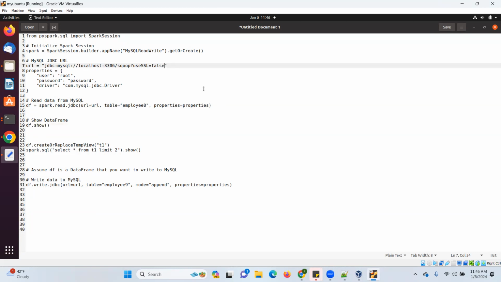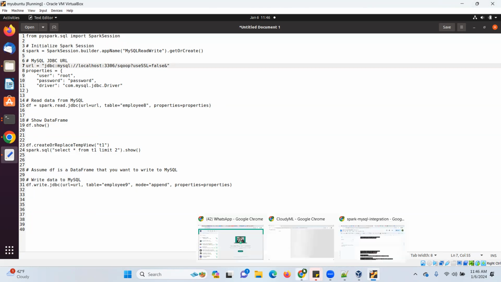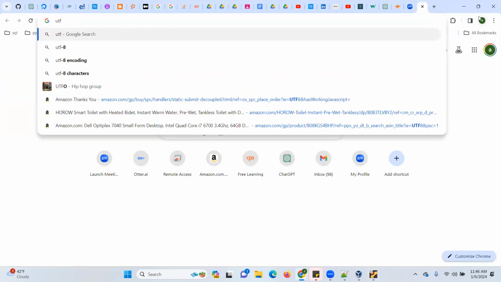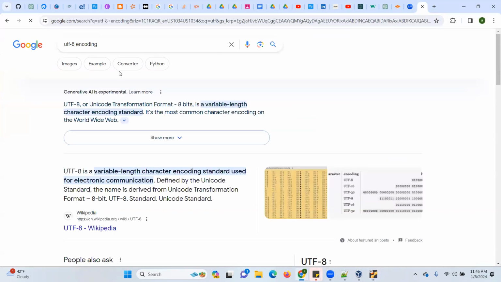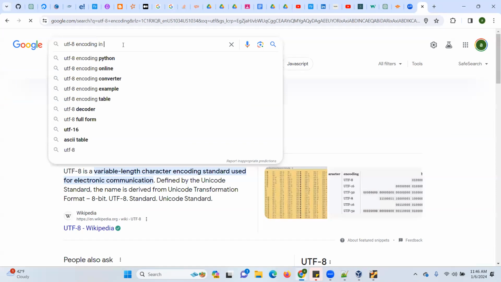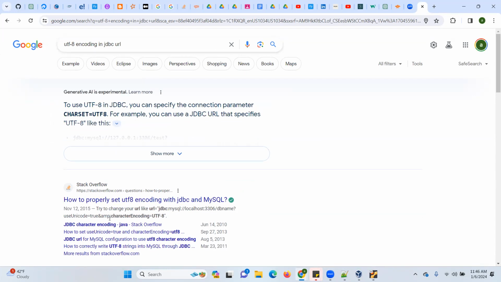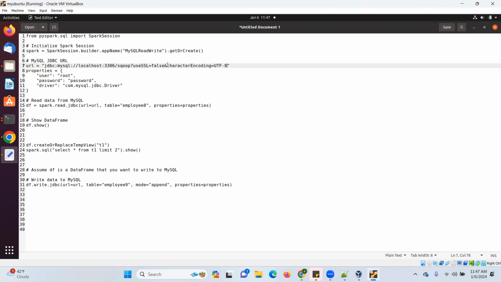problem, you have to add one more parameter, UTF-8. Let me find this UTF-8 encoding parameter in JDBC. You have to give it like this, character encoding UTF-8. If you are giving two parameters, you can add one more parameter with an ampersand sign. Okay, so let's run this URL.